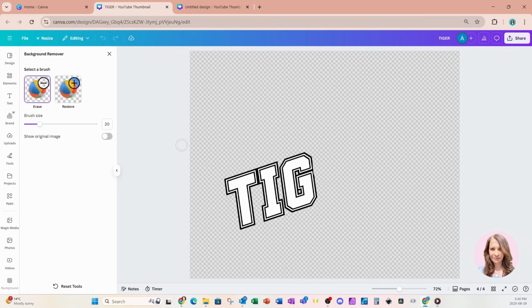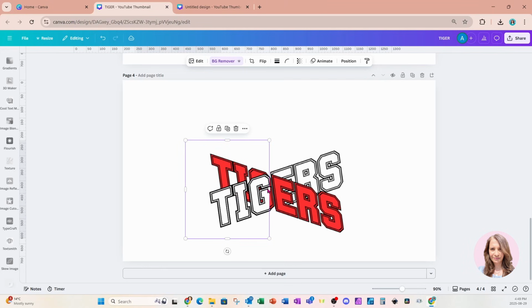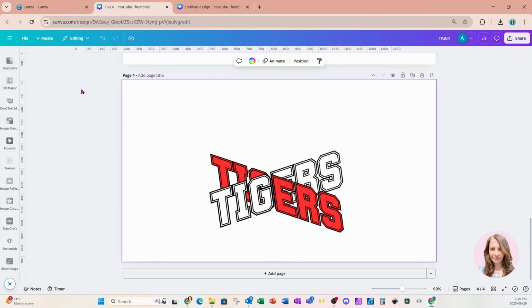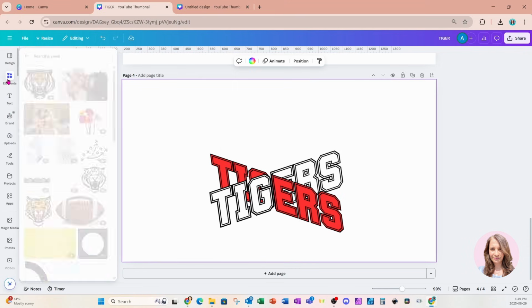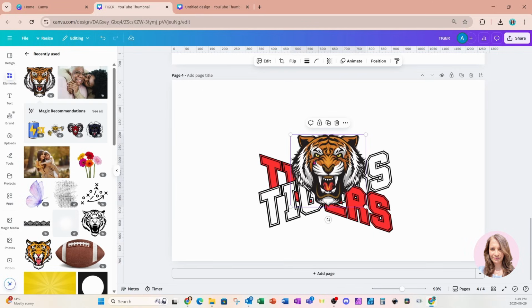Once you're happy with your changes, just close the background remover and go back to your page. Okay, so here we go. Now I'm just going to extend this and now it's perfect. I don't have to worry about any of these letters getting cut off. I'm now going to go to elements and I'm going to add a tiger to my workspace. I'm going to add this tiger right here.